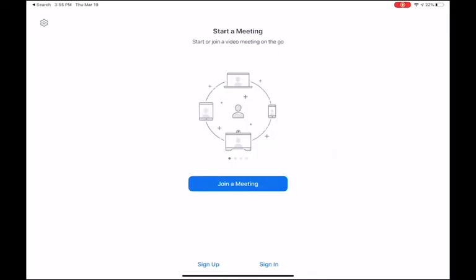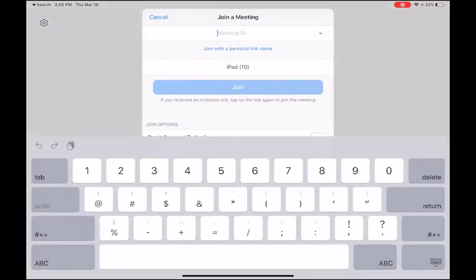So this is what Zoom looks like when you first open the app on an iPad. I assume it works similarly for an Android tablet, okay? So there's a few options you have. You can join a meeting, and if you click on that, it will ask you to put in a meeting ID.